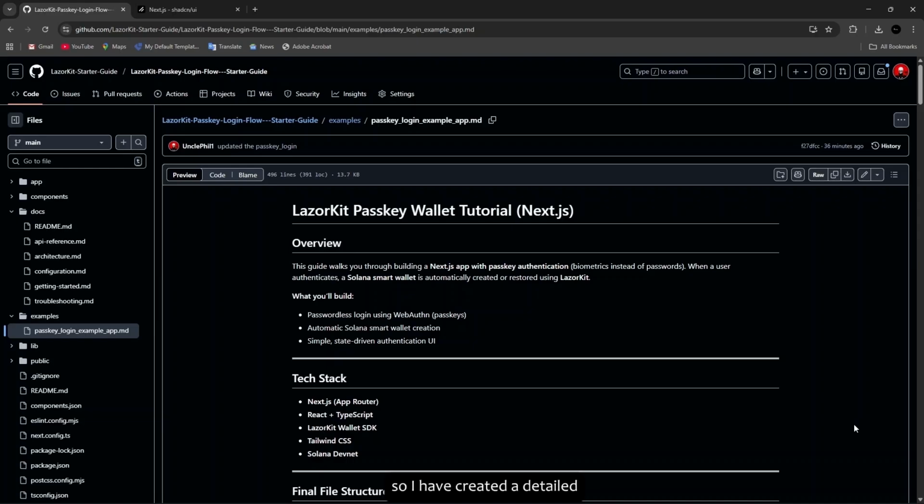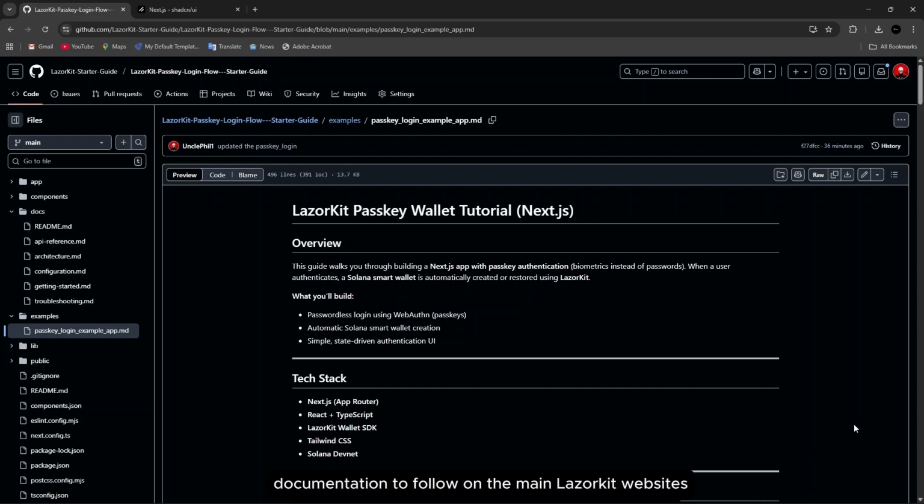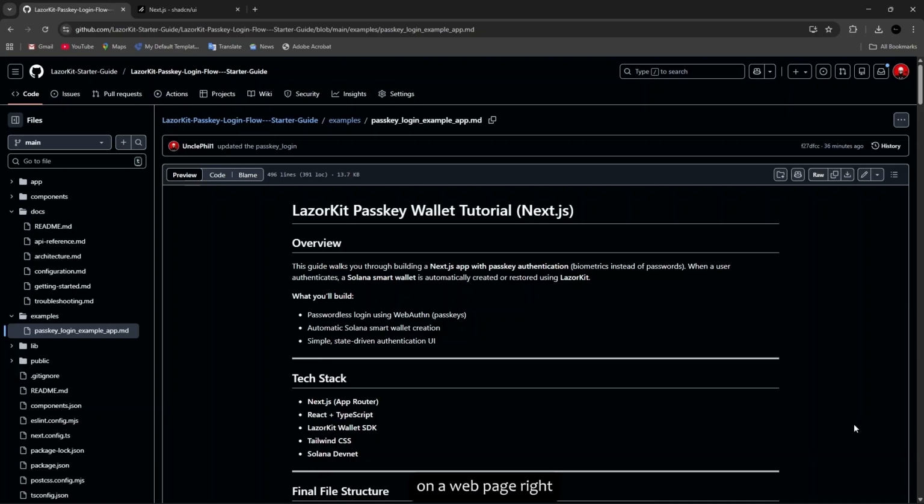I've created a detailed yet simple documentation to follow on how to integrate Passkey login flow powered by Lazorkit. You can integrate it probably in your mobile app, so there is a React Native documentation to follow on the main Lazorkit website. But for this one, we are building it on a website, on a web page, and we are using Next.js.